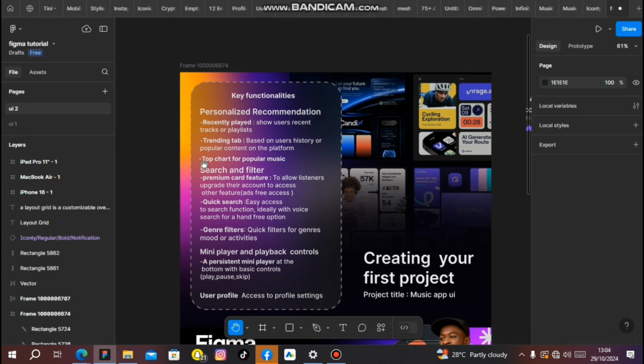Then the third thing here is setting up a top chart for popular music. So we're going to be having like top 5, top 4 music charts in this particular design. The next one is setting up a search and filter feature. Moving down here is a premium card feature to allow listeners to upgrade their account to access other features like ad-free access. So we're going to be creating a premium card feature that will allow listeners to upgrade their account to premium. Next up, we have a feature that will enable people to use their voice to search for music or whatever they are looking for. Next up, we have genre filters, which is basically what this search and filter function does in this design.